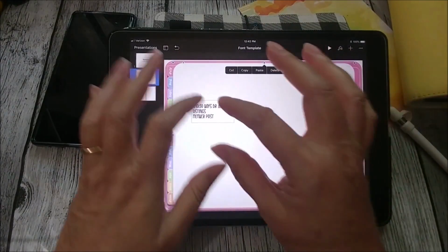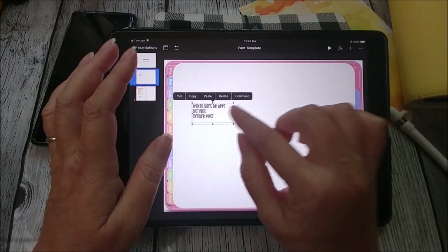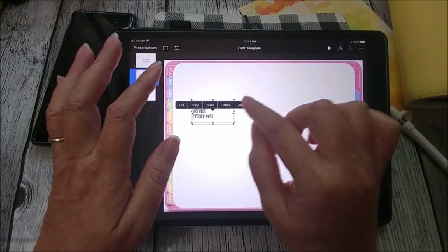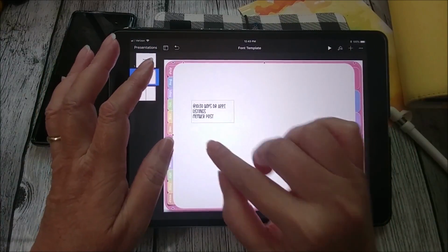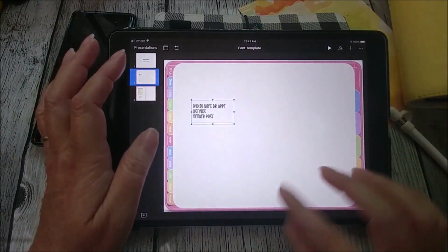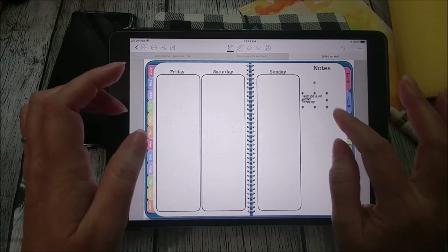So now I've typed in what I want to put here into my text box, and then all I have to do is choose that. Why is it not grouped back together? Group. Okay. So I choose that, and it's the entire group, and I copy, and I'll go back and paste it right here into my planner.